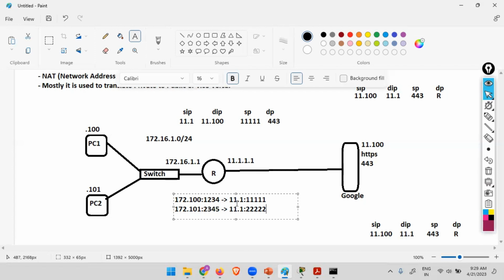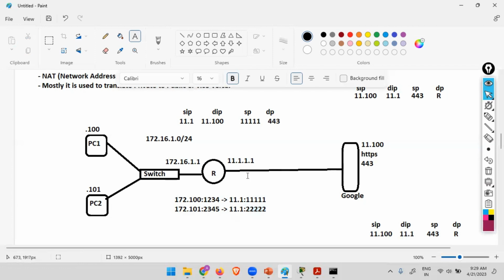So here you see the IP is the same, but the traffic will be segregated based on these port numbers. The translated IP is the same, but the traffic will be segregated based on the port numbers. So this is your PAT concept, port address translation, translating port numbers. Is that clear? Okay. So that's why with the help of PAT only you are able to use the internet using one single IP.